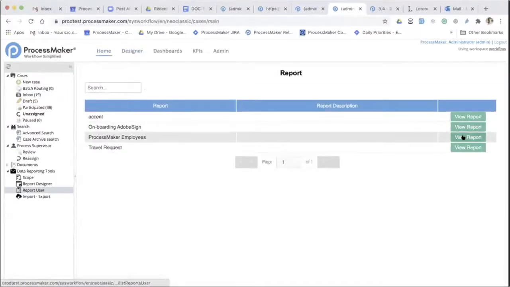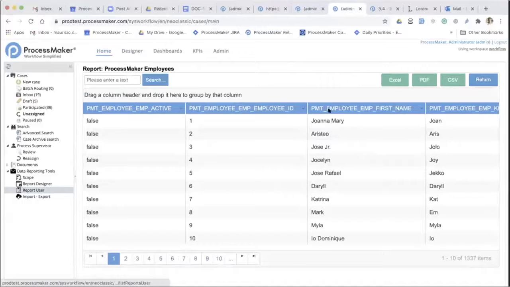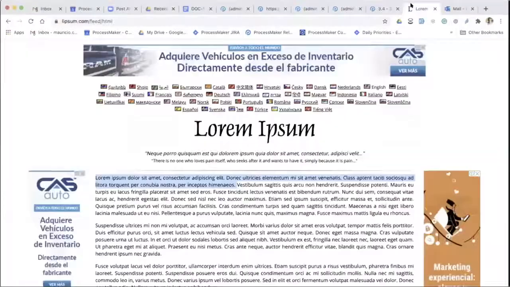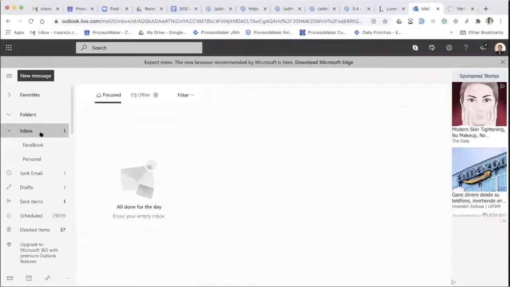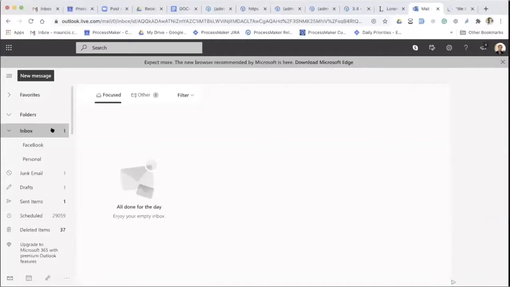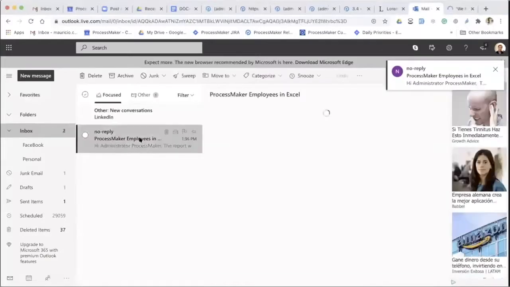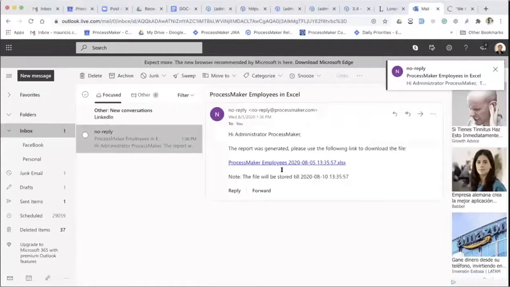The reports are now generated in the background and will send a link to your email. In this case, for example, I have this report and I want to export it to Excel, and this will be sent to my email. So right now I can check my email. Give me a moment. And here I go. I have the email with the attached report.